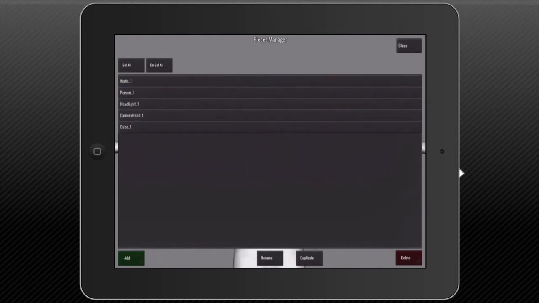We have an Add button for adding pieces to the scene. We have a Rename button for renaming pieces. We have a Duplicate button for duplicating pieces. And we have a Delete button for deleting them. So I'm going to start just by grabbing the cube and deleting it. And it's gone. It's really that simple. It just is an example.